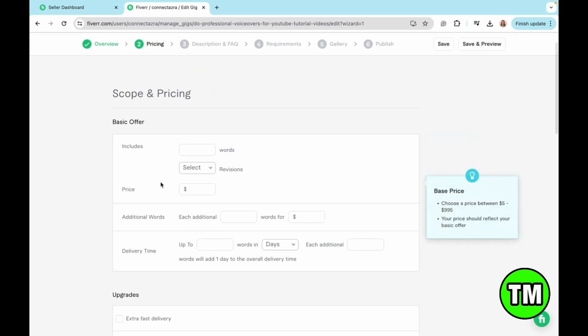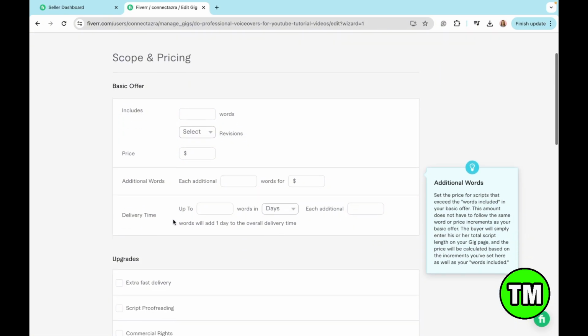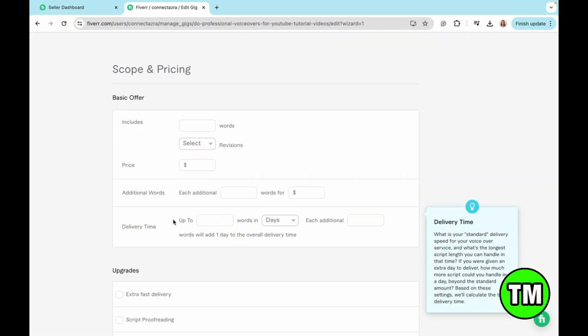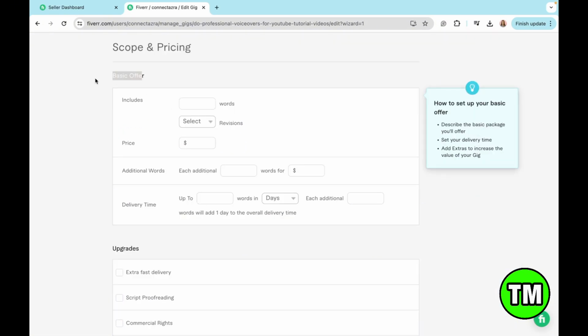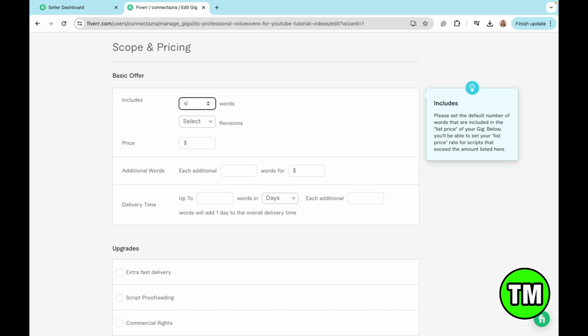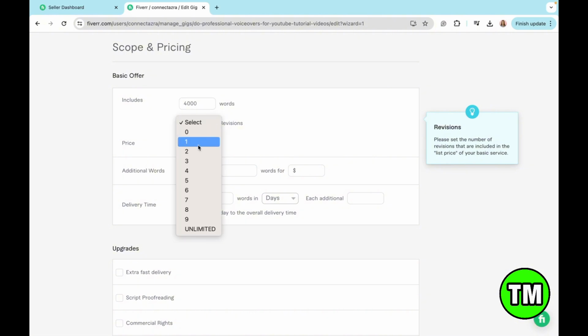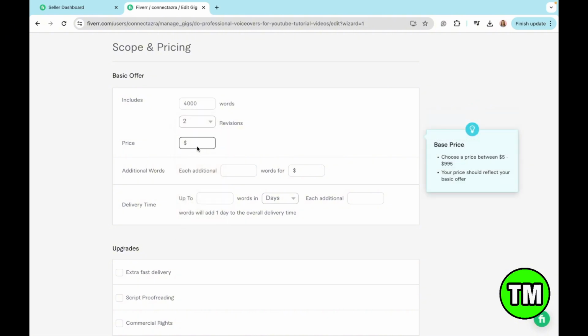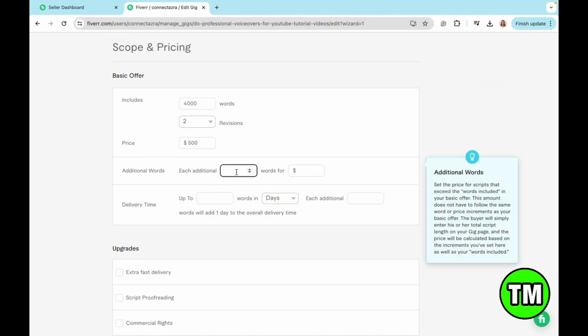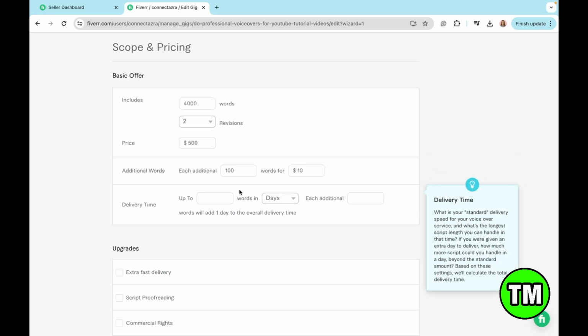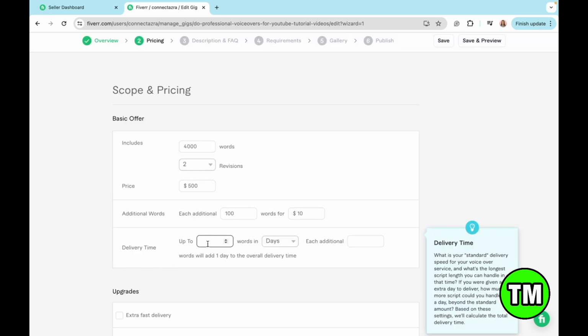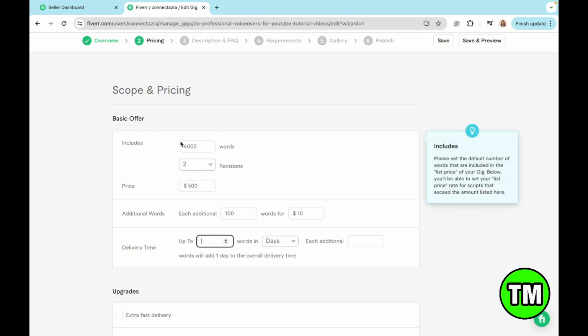So you can create different packages, but for simplicity, I'll create one plan. For example, in the basic offer, I'm going to be saying for 1,000 words of revisions, I'll say 2 revisions, and I'm gonna set my price to 500. So in the additional words sections, let's say that each 100 additional words would be $10.